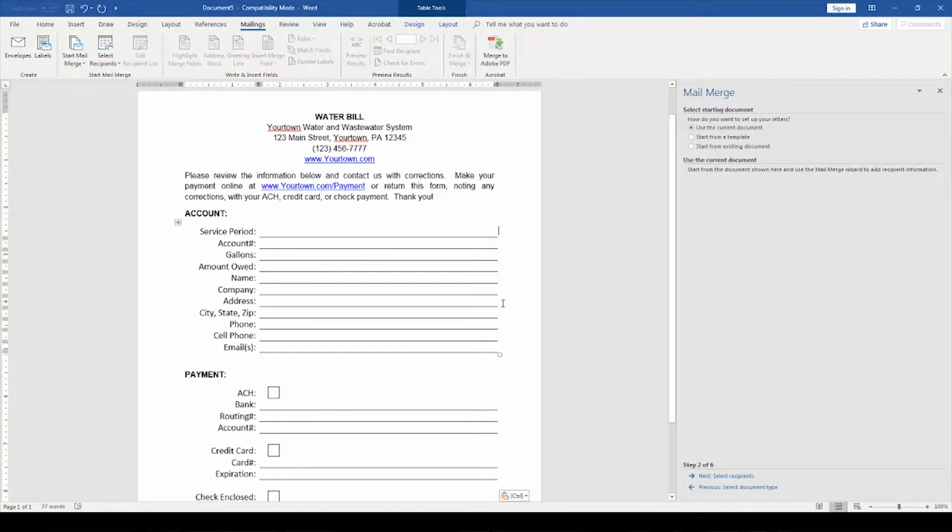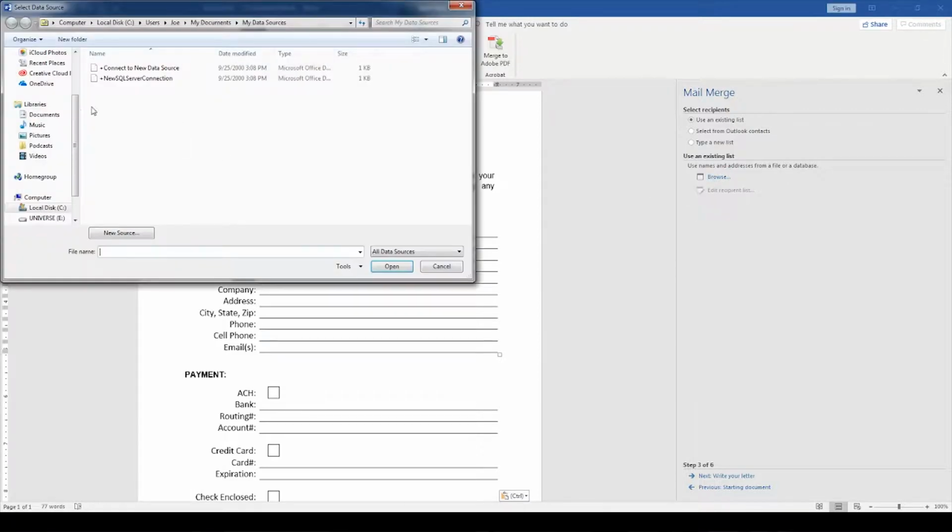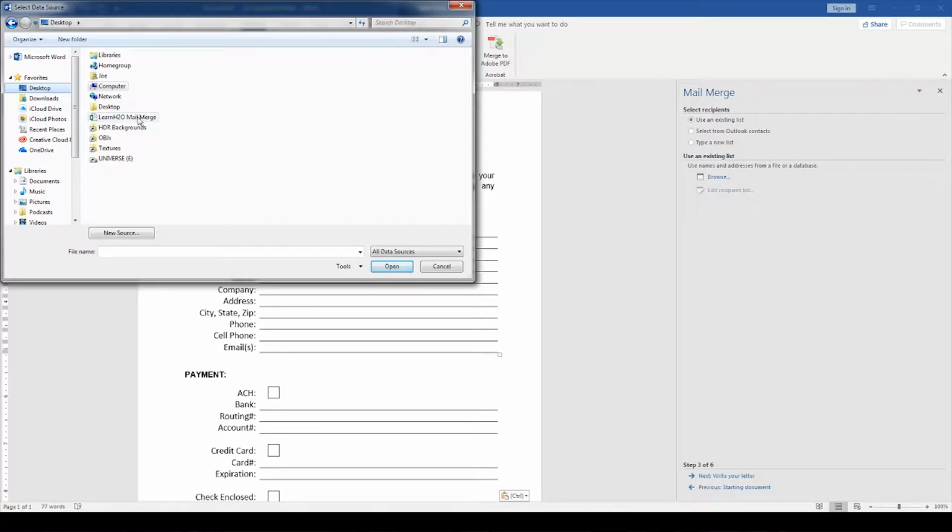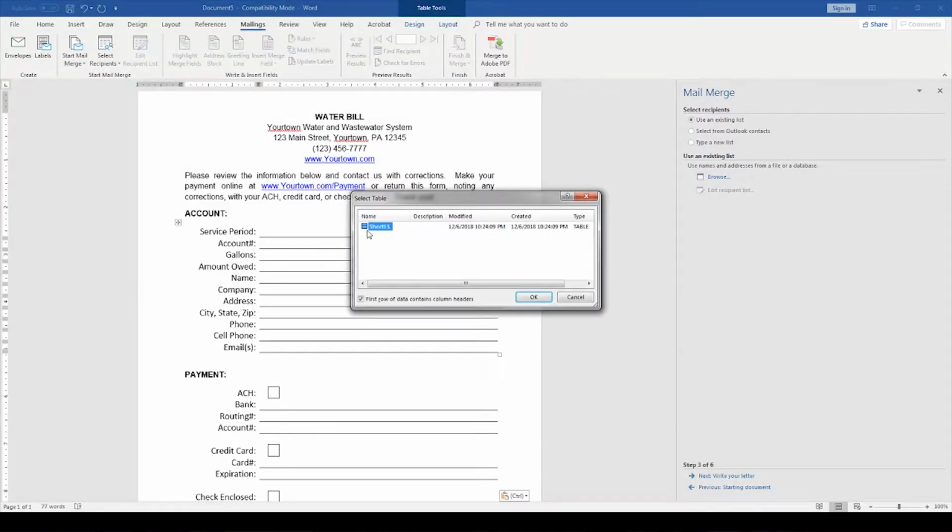And we'll want to use the current document that's up. So we'll keep that highlighted and click Next again. And this is where we tie in the Microsoft Excel spreadsheet that we made before with this document. So we'll want to use an existing list, and we'll click Browse. And we navigate to where the file is. For me, it's on my desktop. So we click it and then click Open.